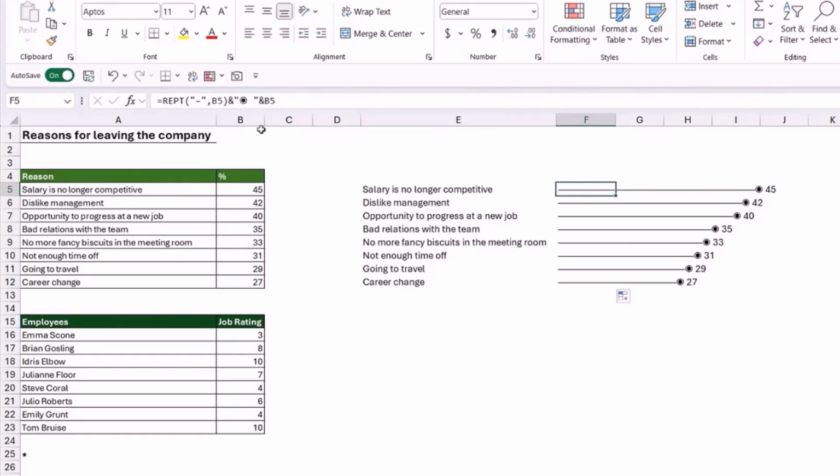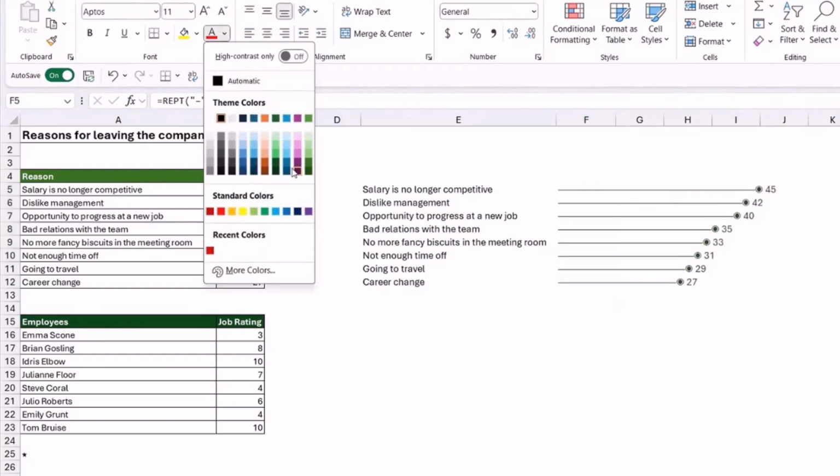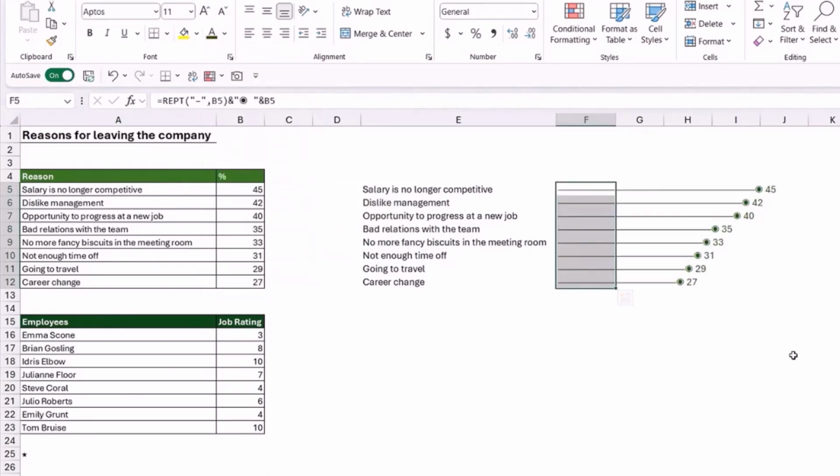And because this is basically text, we can change the color by modifying the font. So if I want these to be in a different color, I would just select them all, go to font, and then you can change them to whatever color you like. So I'm going to make these dark green.